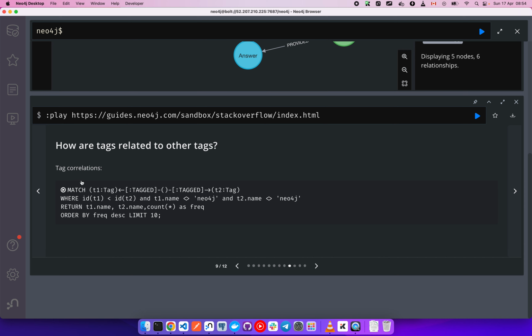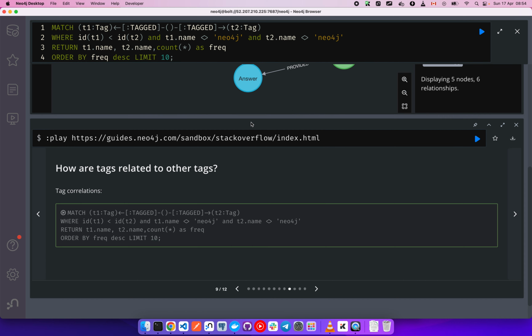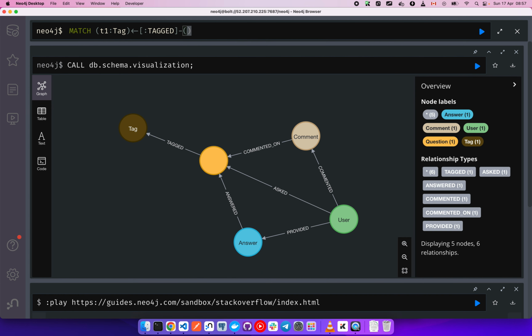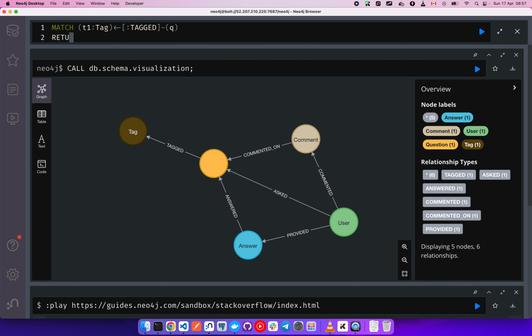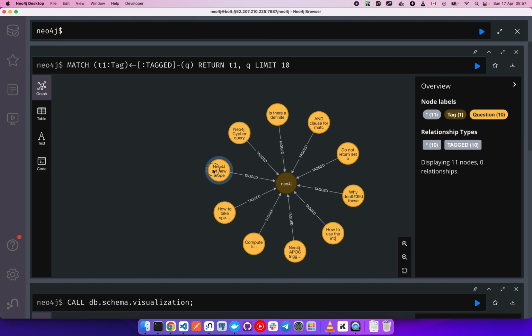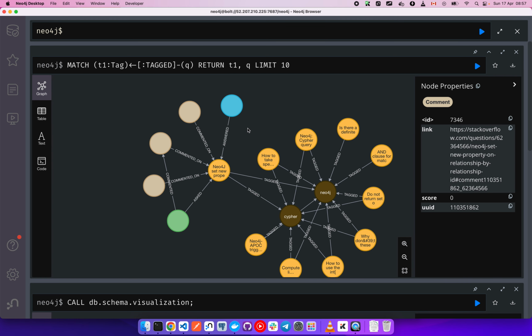All right, so here we have a query for the tag correlation. Let's take a look at it. Actually, let me copy this query. For now, I'm going to run a different one. I'm just going to run a query to match question, and let's return T1, question, and let's limit this to 10. I'm going to do this to make it a bit more visual.